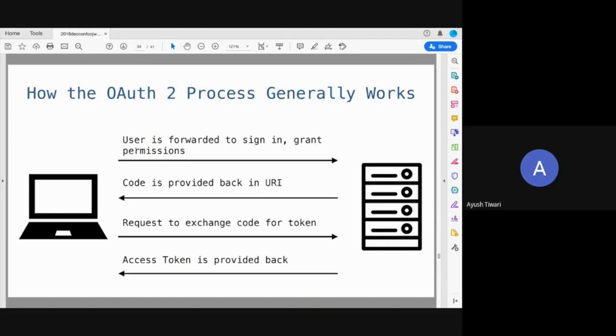Let's say there are two sites. There is Google sign up, and there is a site which helps you create an account with the help of Google sign up. Let's say a user comes to site A and site B is Google. The user is forwarded to sign in and grant permission. The user will see the pop-up of grant permission. The code is provided back in the URI. I will tell you in simple words: when a user comes to site A, site A will request Google.